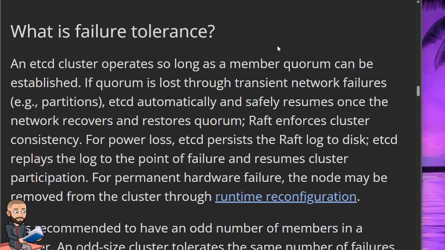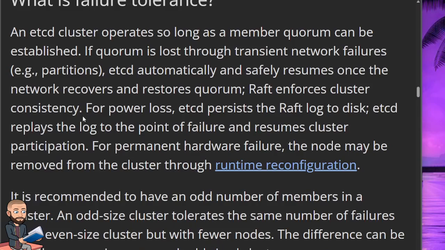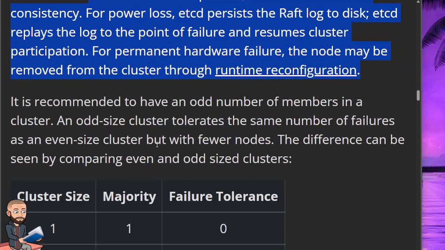What is fault tolerance? An etcd cluster operates so long as a member quorum can be established. If quorum is lost through transient network failures, for example, partitions, etcd automatically and safely resumes once the network recovers and restores quorum. Raft enforces cluster consistency. For power loss, etcd persists the Raft log to disk. etcd replays the log to the point of failure and resumes cluster participation. For permanent hardware failure, the node may be removed from the cluster through runtime reconfiguration.